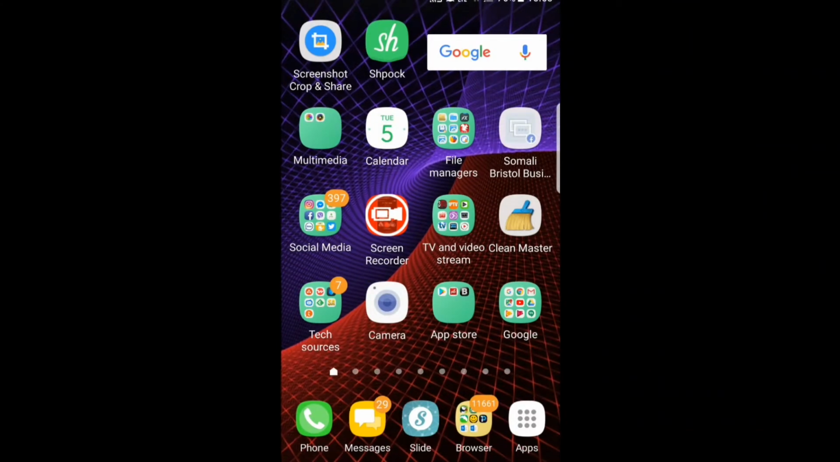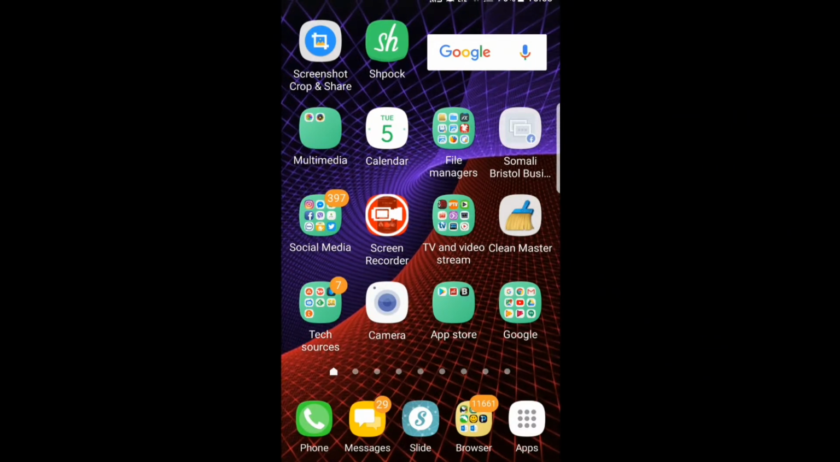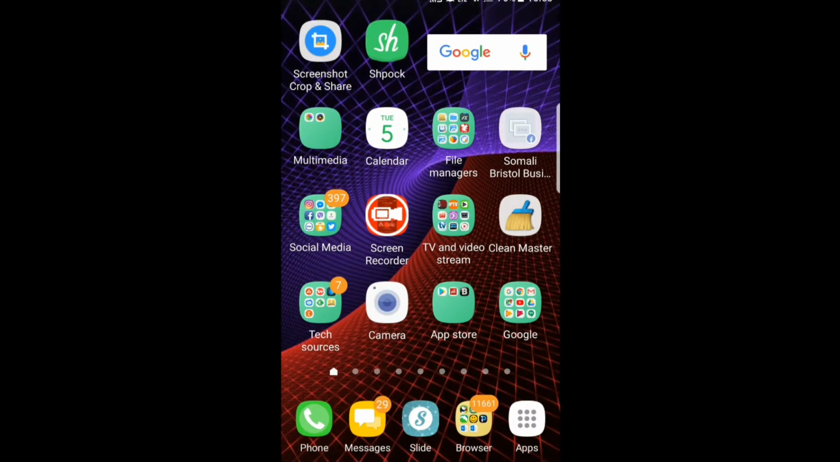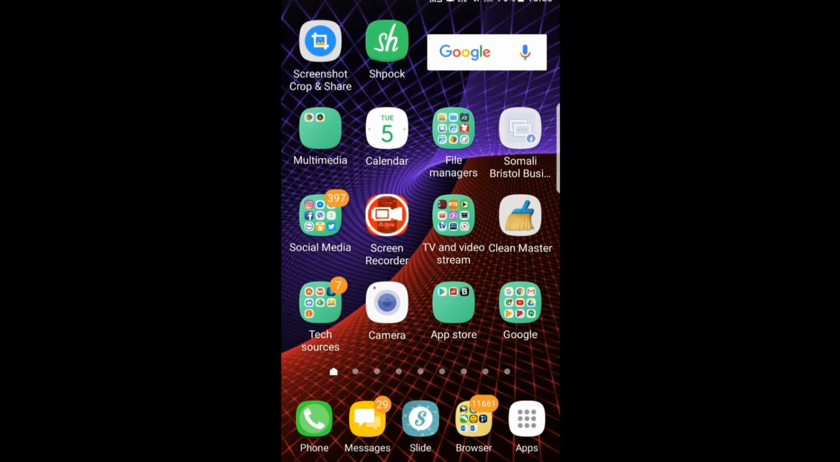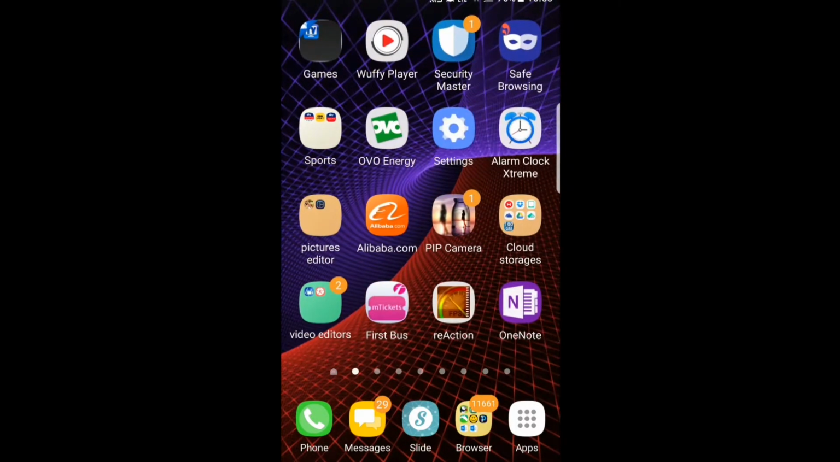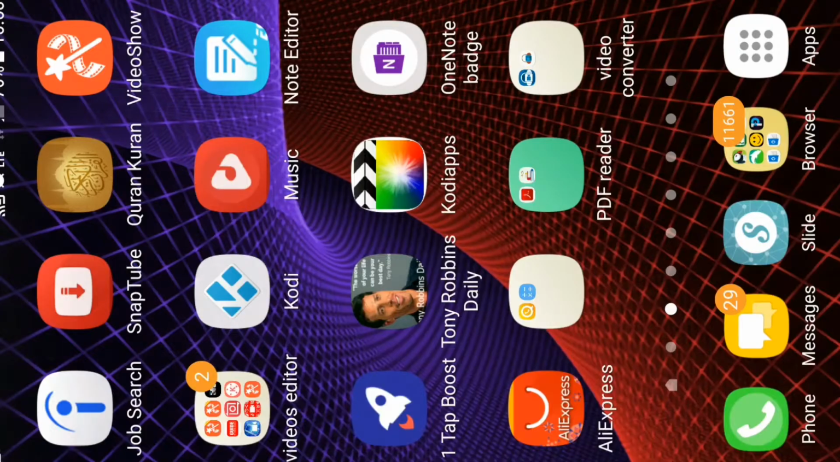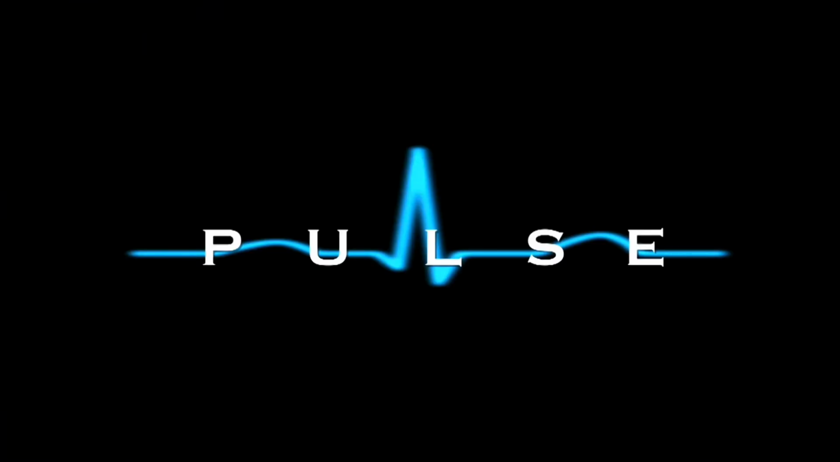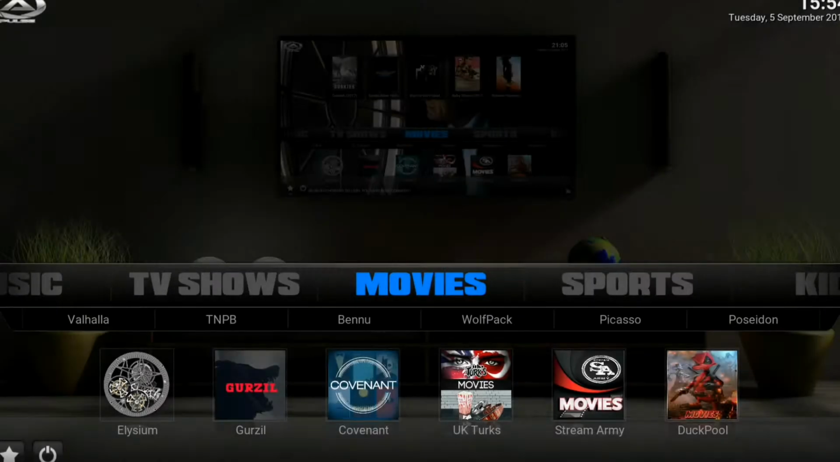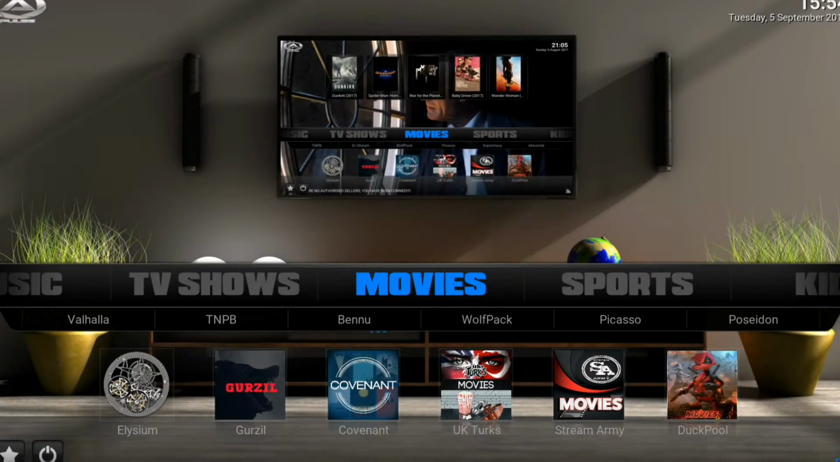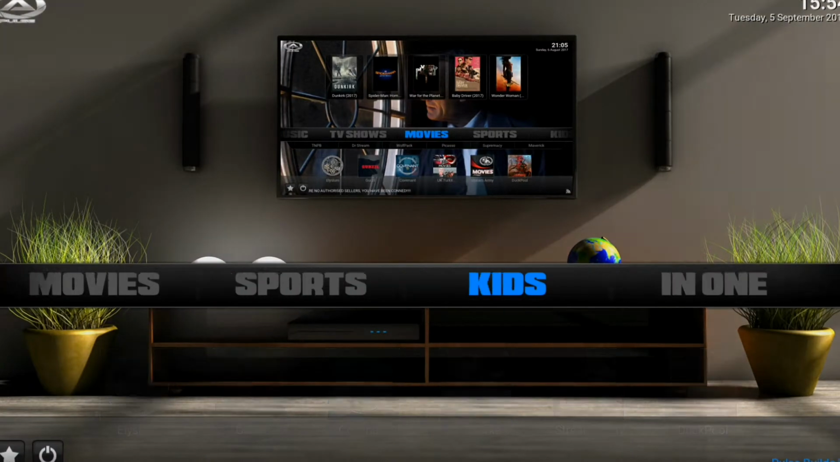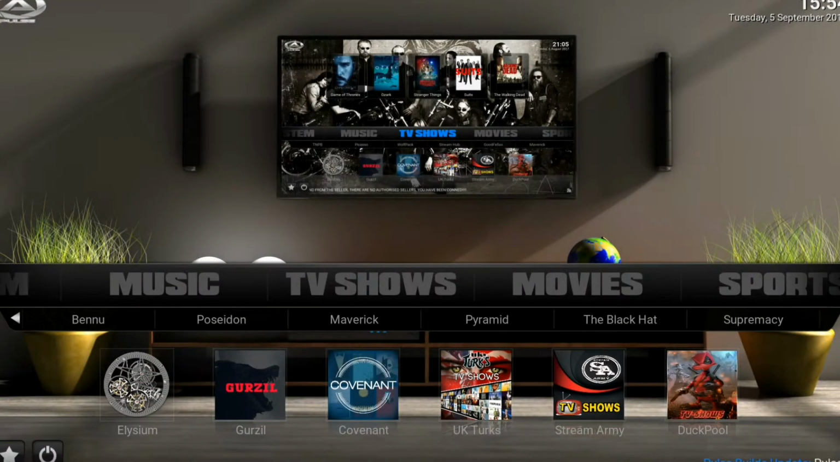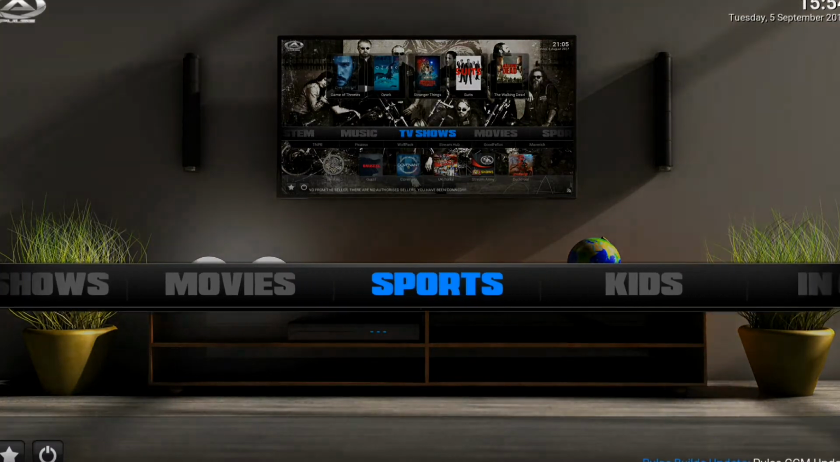Hello everybody, welcome to the second part of the video. So the installation of configuring Kodi using the Ares wizard has now been completed, so I'm going to show you the finished result. So this is what it looks like. Excited. Here we go. So this is the Pulse Kodi custom build, and it's absolutely brilliant. I used to use this one a long time ago. So this is what it looks like.